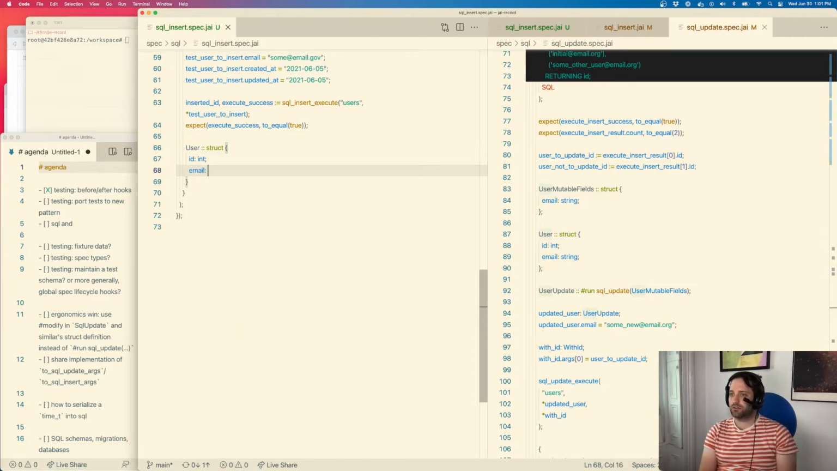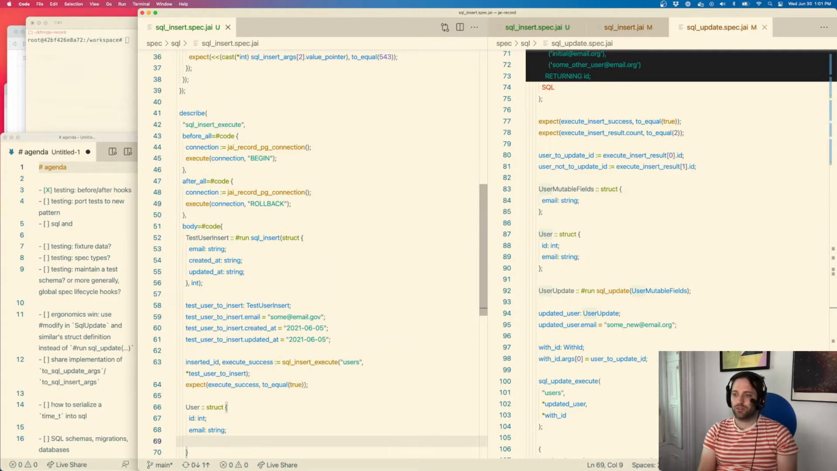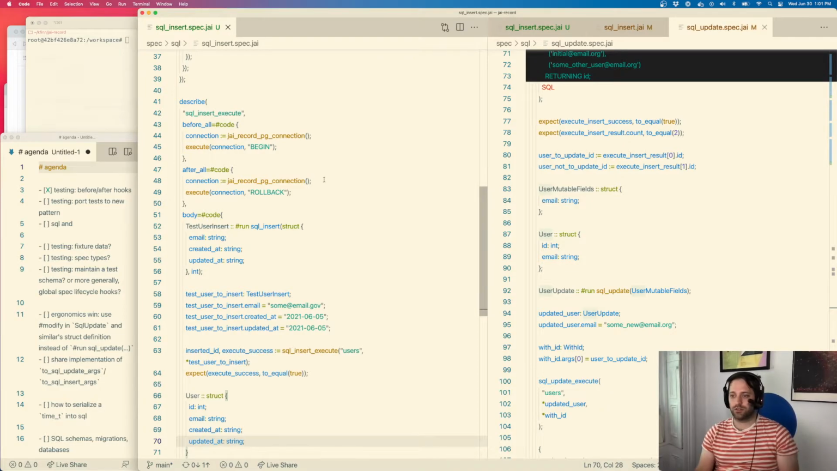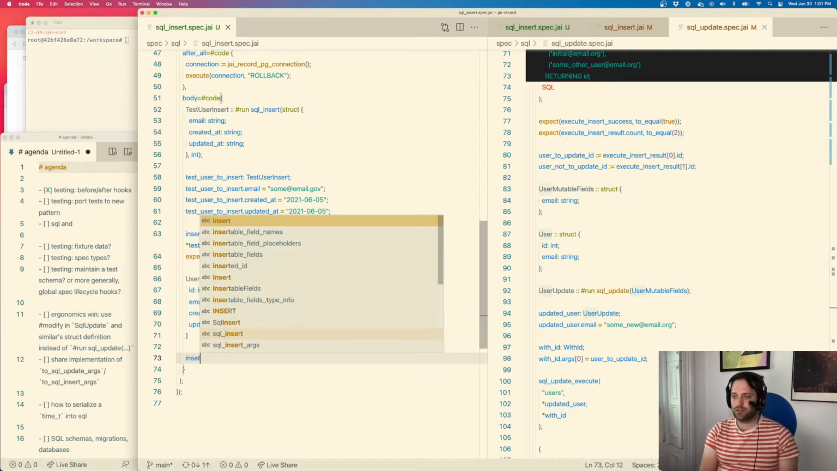email, created at, updated at. Yeah, that sounds about right. And I want to find the user, fill the user with data, assert the data on the user matches correctly.